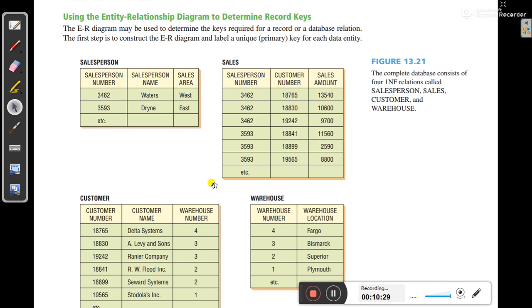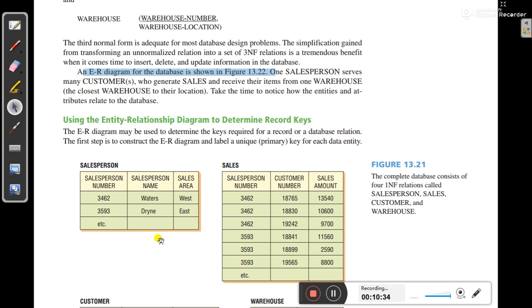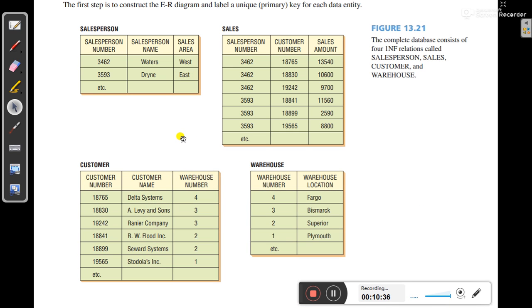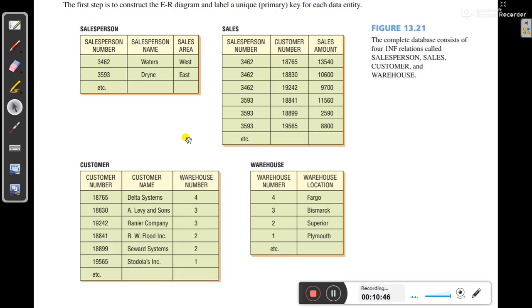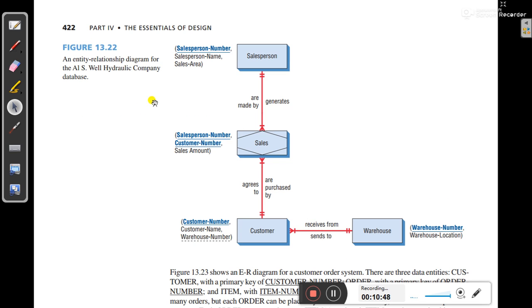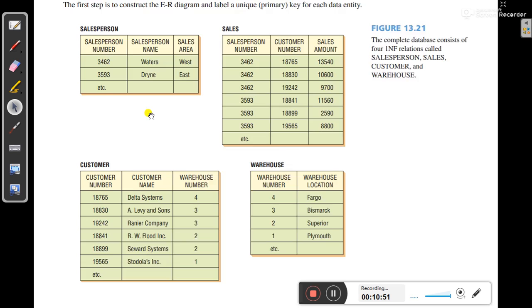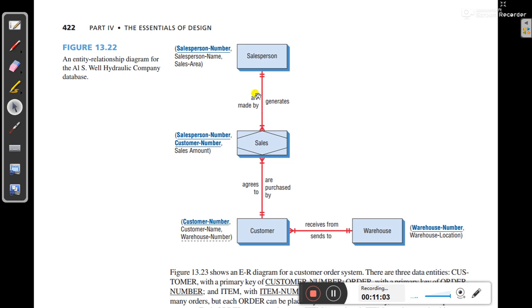Now we have divided the original table into these four tables to create this dependency-free and repetition-free, so that it is normalized. So you can see the ER diagram also here, where salesperson is connected with sales. Here you can see what the connection is. Salesperson number and salesperson number are the same in both relations, so both are connected with the salesperson number, that is why both are connected.